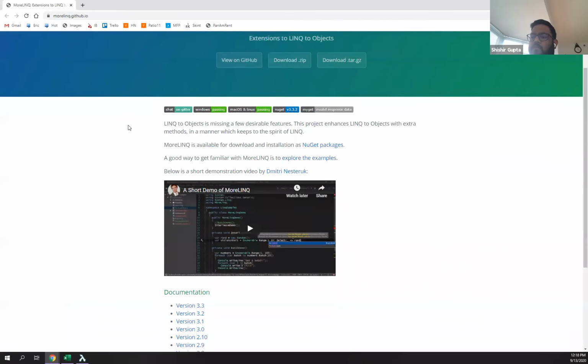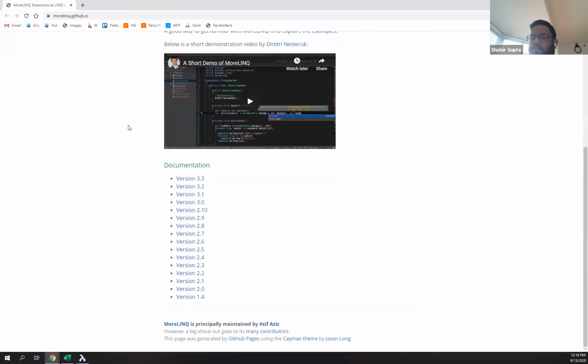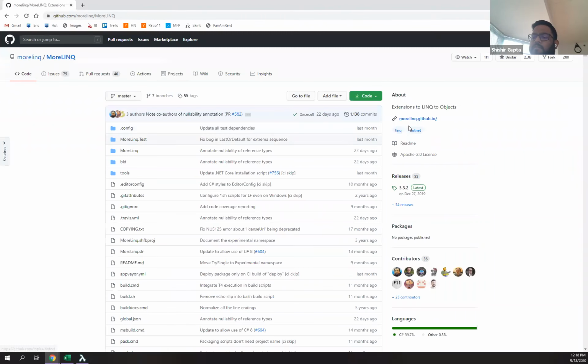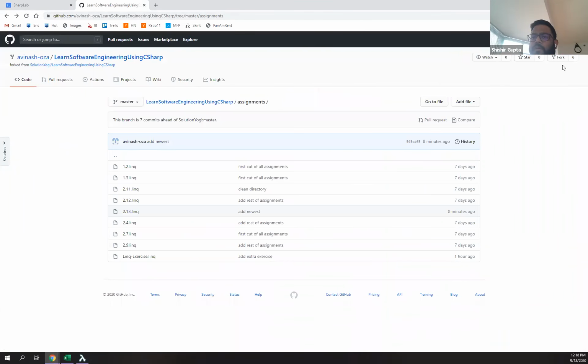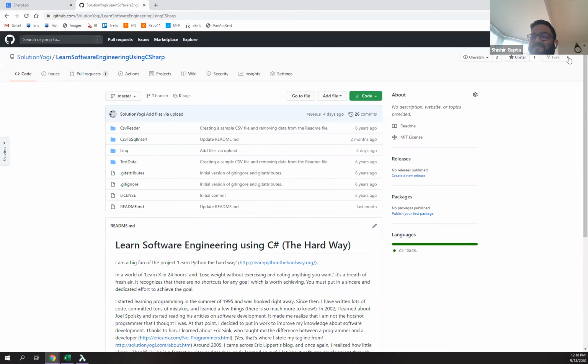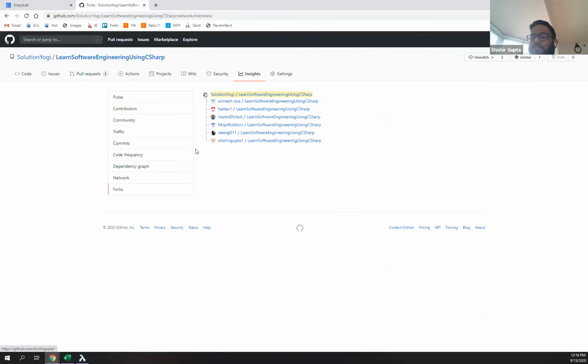JD, before we move on to more Linq, is it a valid solution if I just do group by 1 divided by batch size? That gave me the answer. Do you have the code sample that I can look at and talk about? It's in my repository. It's like a 1-line code. It does the same thing that Avi's does, but I'm just doing group by 1 divided by batch size.